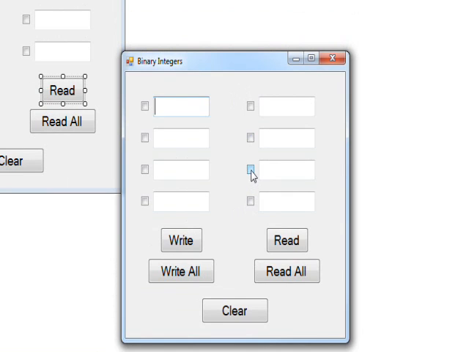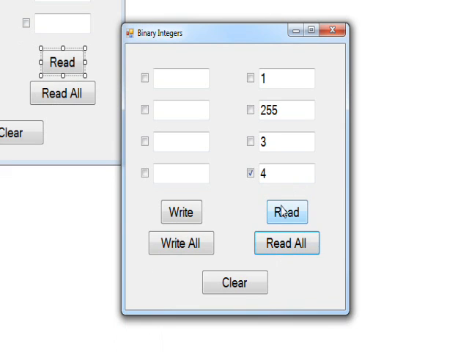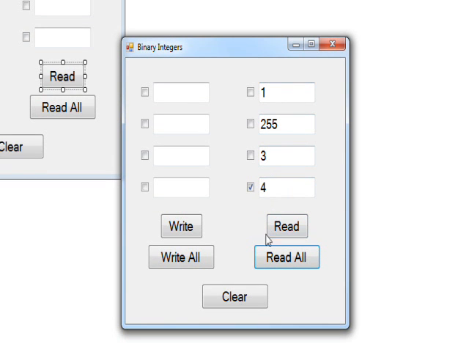So if we run this, and say I do a read of position 2, we get the 255 we put in. And I do a read of the fourth position, which is actually 12 in terms of the offset, we get the 4 I originally put in. If we do a read all, of course, we get all the values.